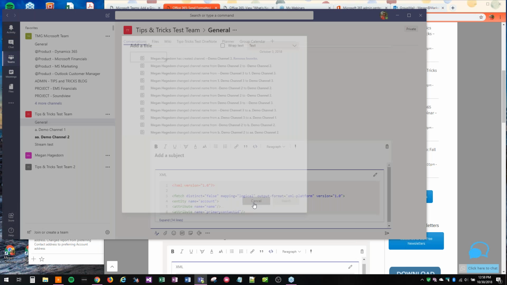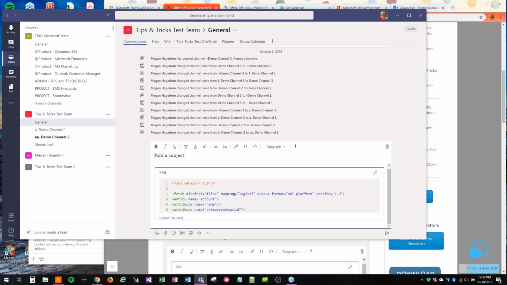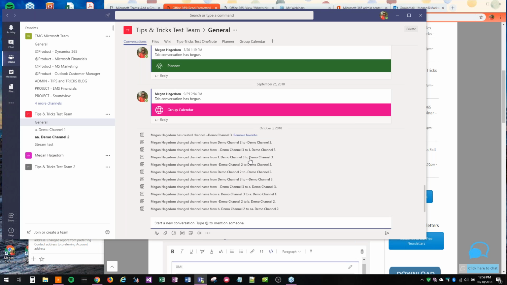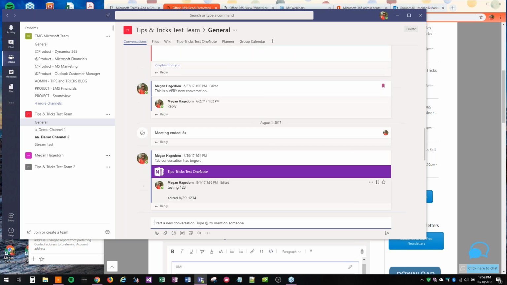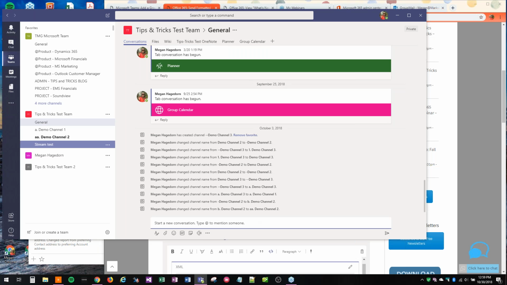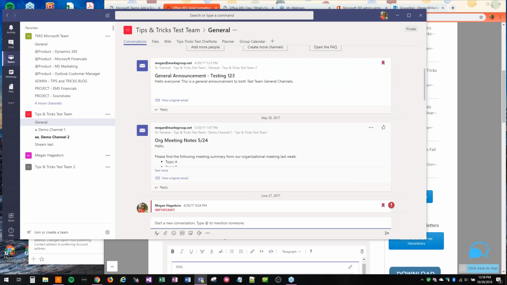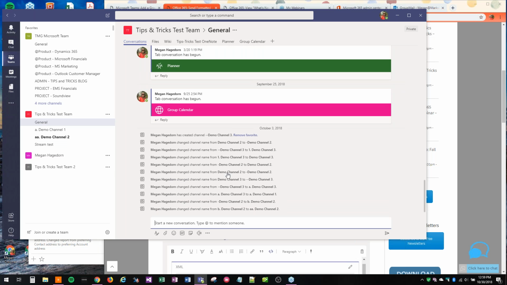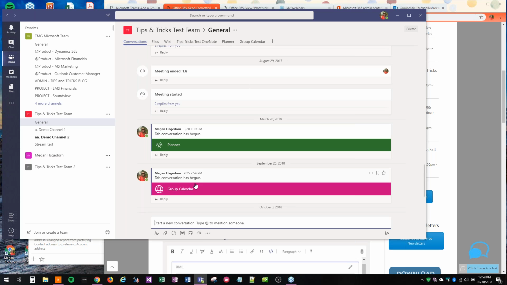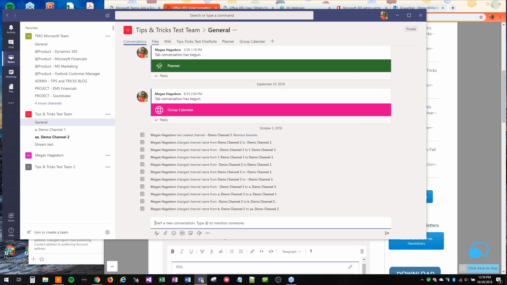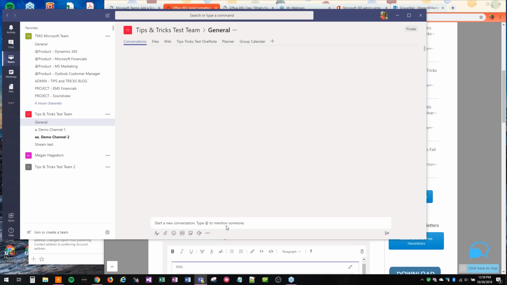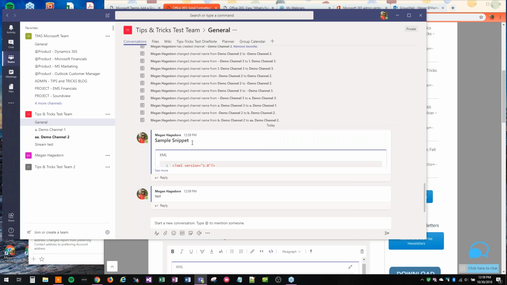Sample snippet. And then we can click send. Where did our snippet go? There we go. For some reason, it just took a second to pop in here.